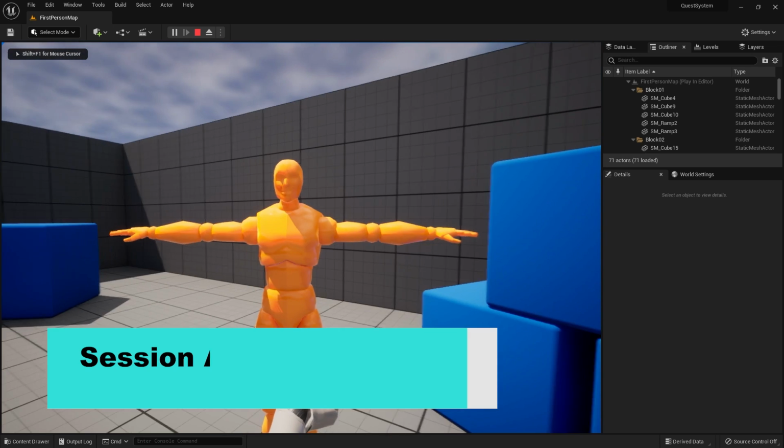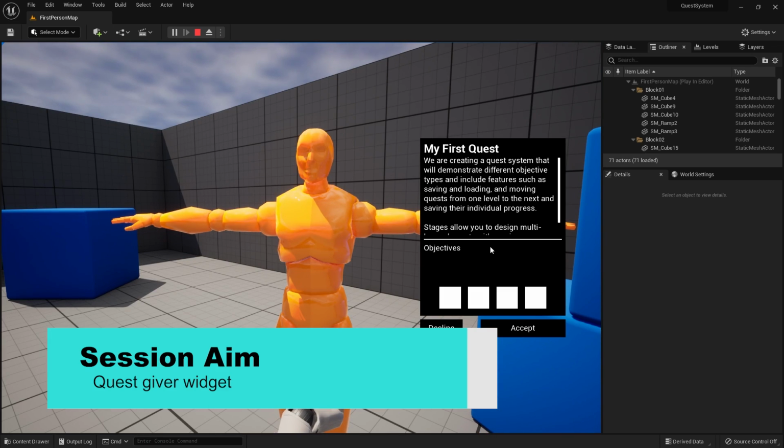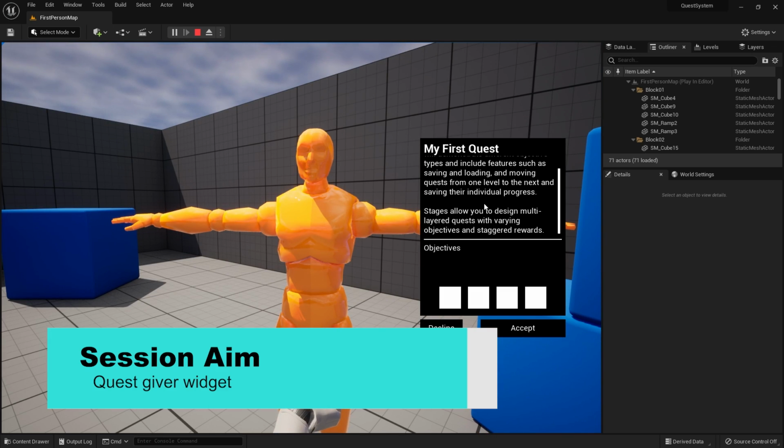Hello everyone and welcome back to episode 4 of our quest system series. In this episode we're going to pretty up our quest giver widget and give it some details and information, and allow us to actually close it as well. So let's get started on making our widget.